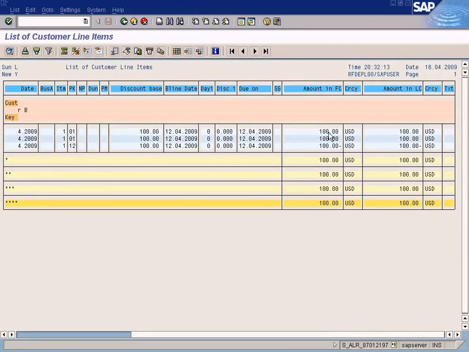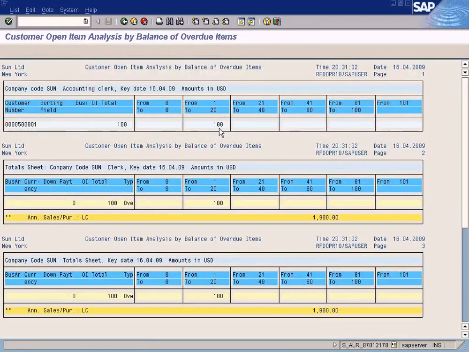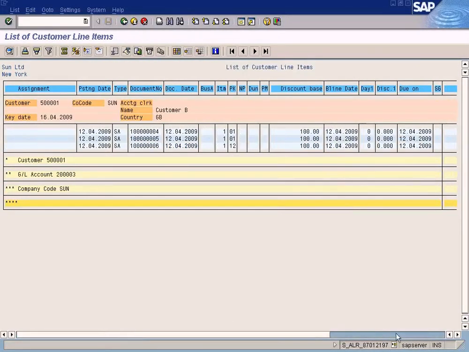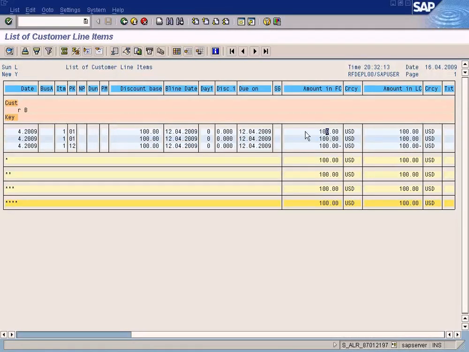Okay, you see this, you are seeing only 100 because even though there's 200, this minus 100 is offset for 100. So these two offset each other, so what is left is only 100. That's why you're seeing 100 here, you're not seeing 200 or 300. Okay, you know the reason. Let's look at the first item, which is overdue.